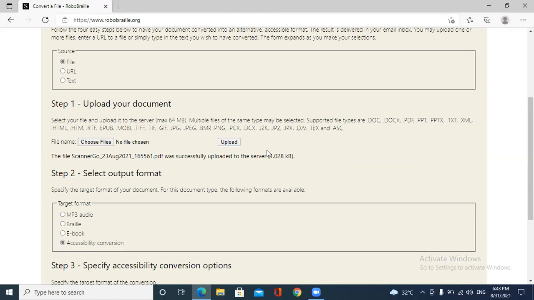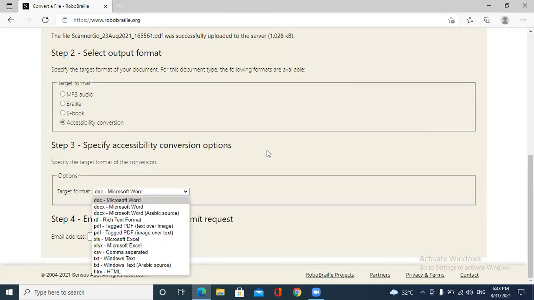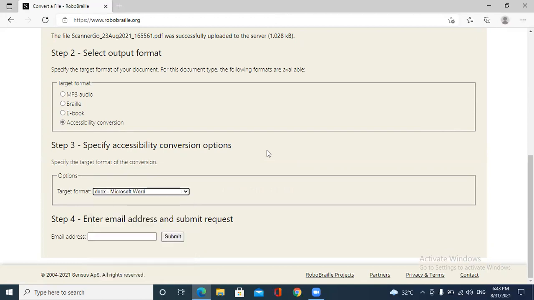Step 3, specify options. Here I am choosing DOCX, Microsoft Word.